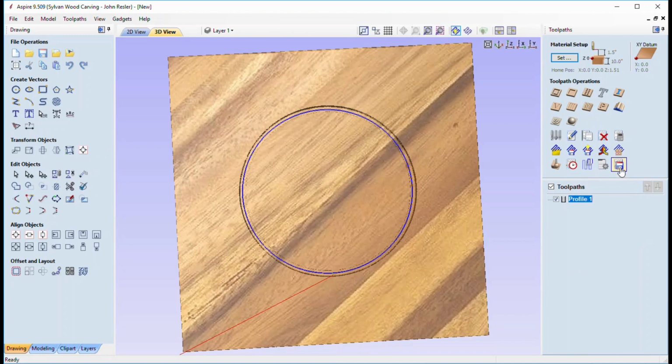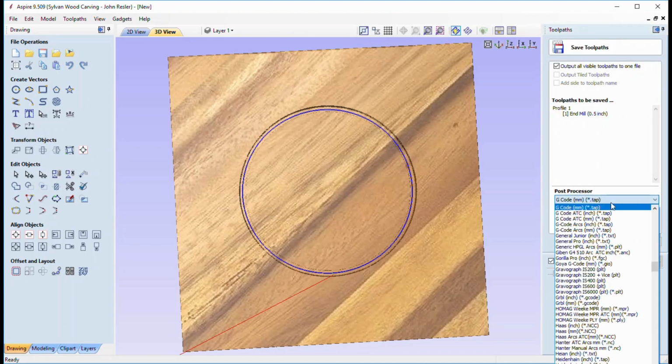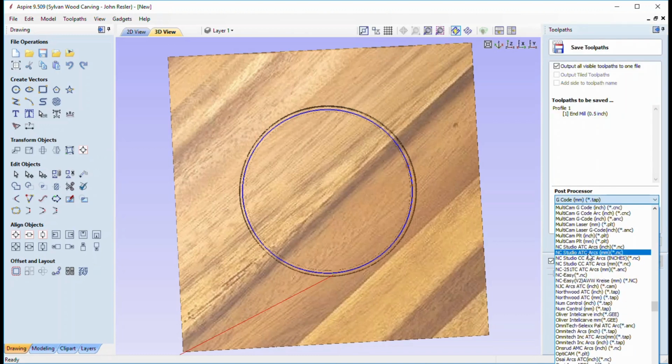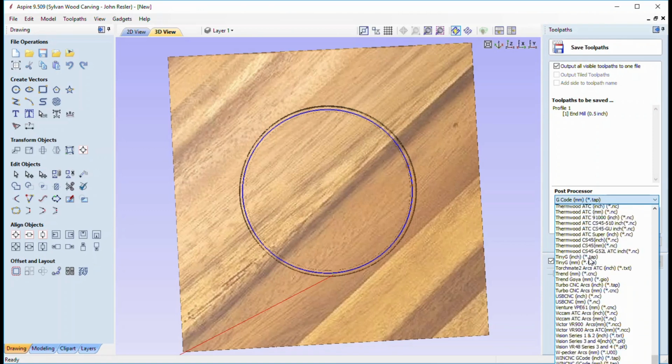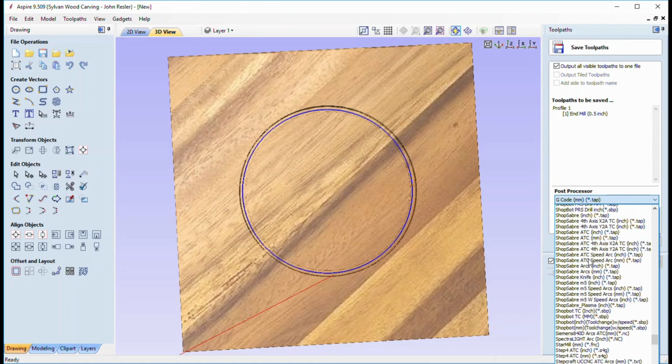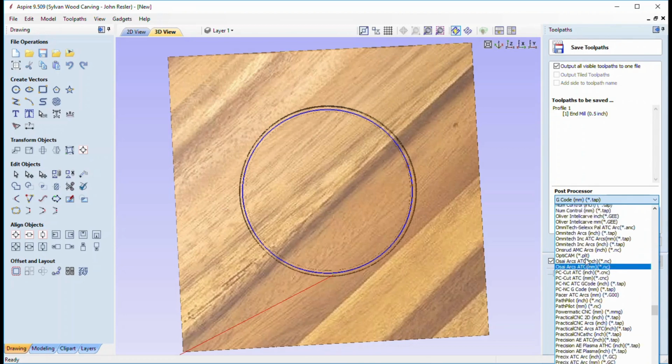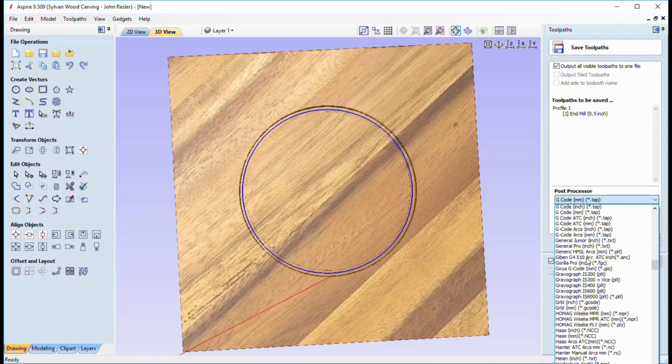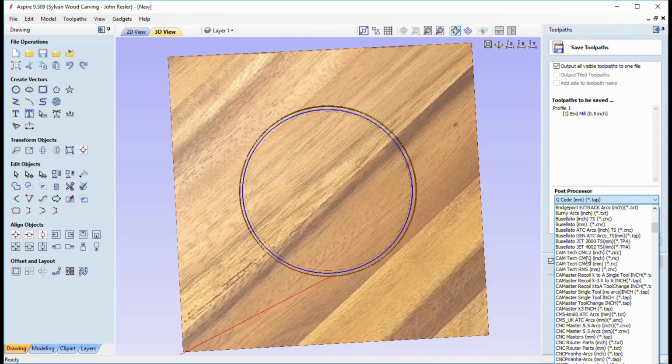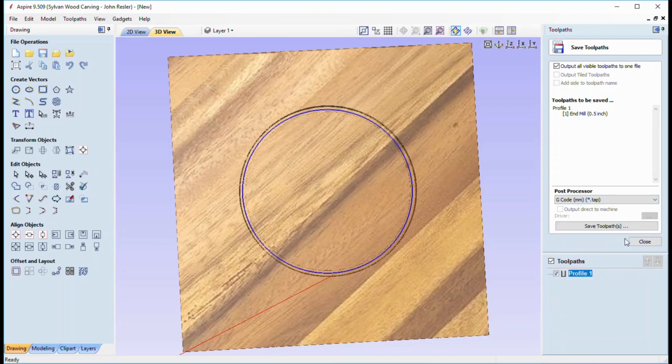Okay, so if we click on save here, we can see, wow, we got loads and loads of post processors, and even I've done it. Everybody has probably done it at one point in time. Okay, selected the wrong post processor. So how do we get around that?